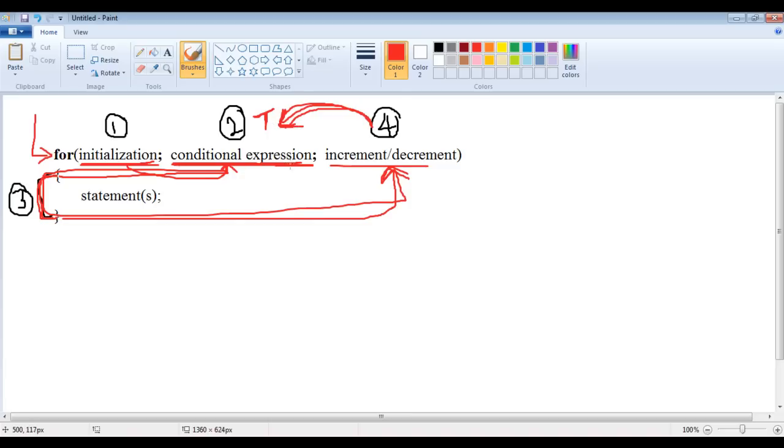It checks the condition again. If it is true, it moves to the third part, executes the third part, and after executing the third part, it goes to the fourth part. After executing the fourth part, it goes to the second part. Again, it checks the conditional expression. If it is true, it executes the third part. Like that, the loop will be executed.